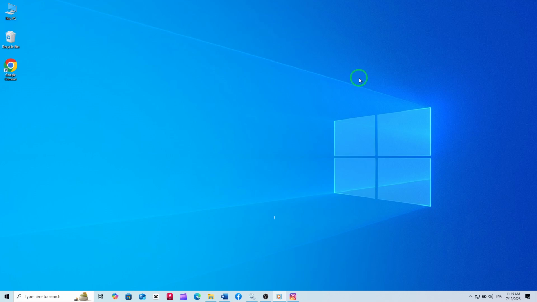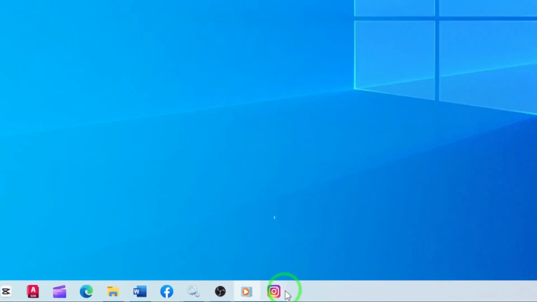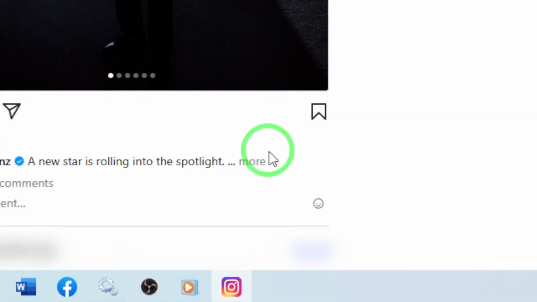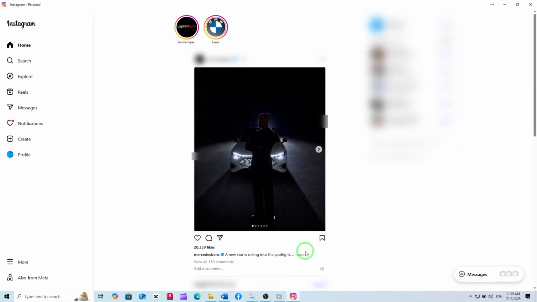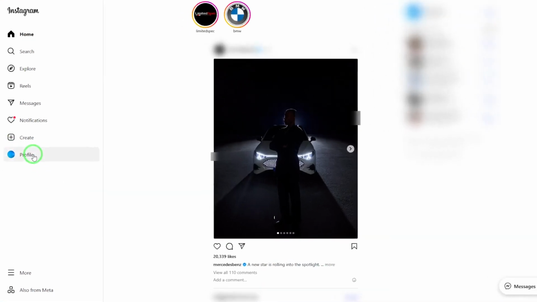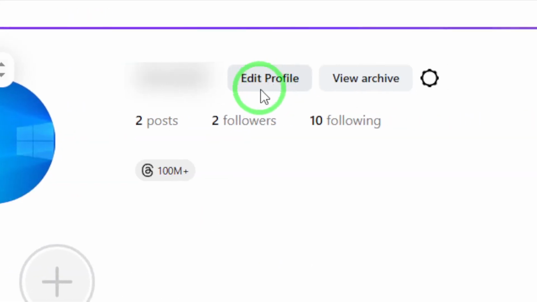First, open the Instagram app on your PC by navigating to Instagram.com and logging into your account if you haven't already. Once you're logged in, look at the menu on the left side of your screen. You'll see several icons there. Click on the profile icon to access your personal settings.